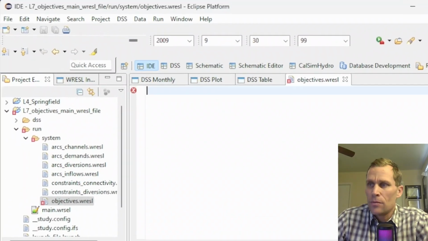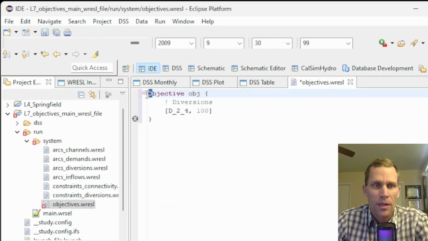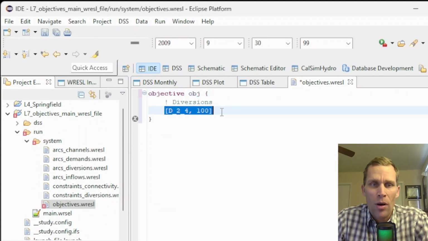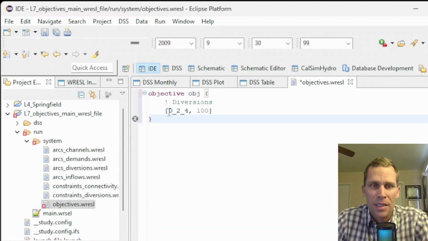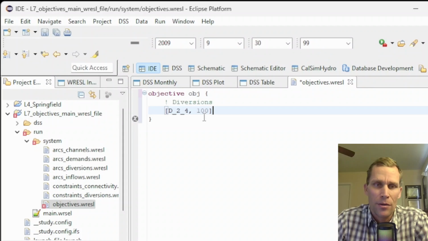I'm going to paste in my code here for the objective function. It's going to be called OBJ. Again, it may be called something else. I only have one particular objective, and that's to maximize the value here of this variable D24, which is the diversion from node 2 to node 4. And I put a weight of 100.